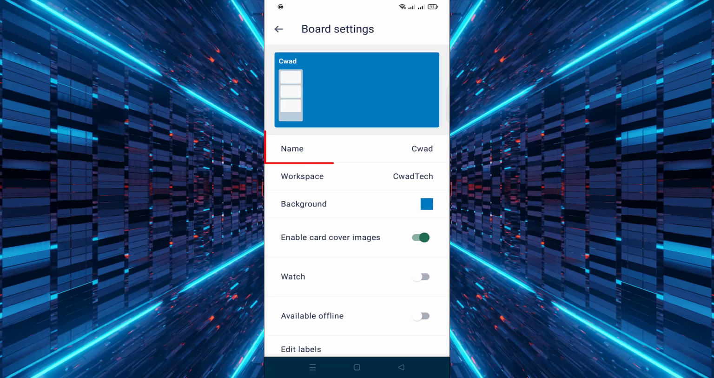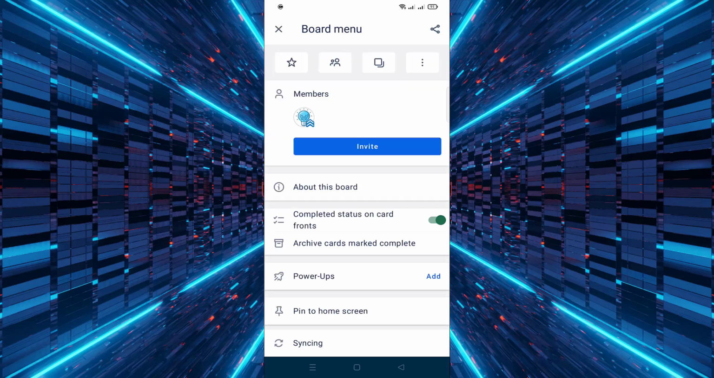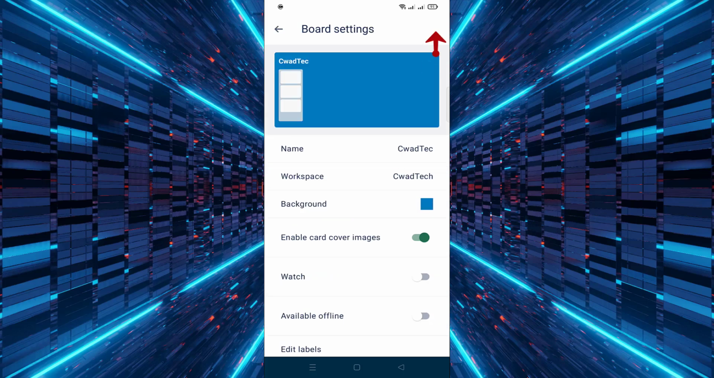After that, locate the field labeled name. Tap on it and type in the new name you want for your board. Make sure the name clearly represents the purpose of your board for better organization. Finally, once you enter the new name, the update will take effect instantly. You can now go back to your main board view and see the updated name reflected immediately.